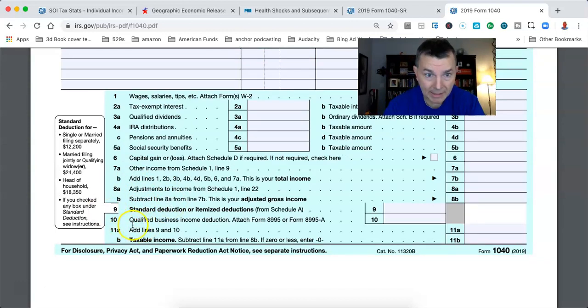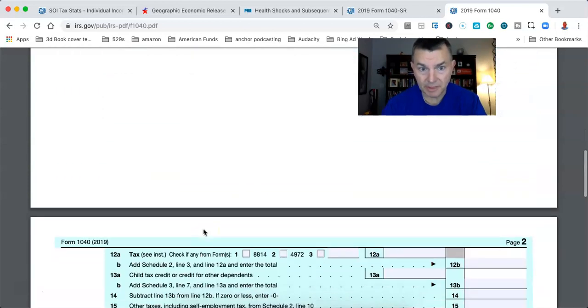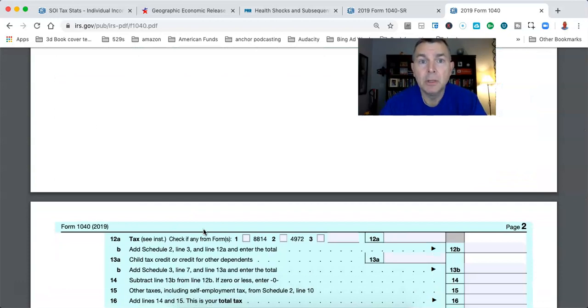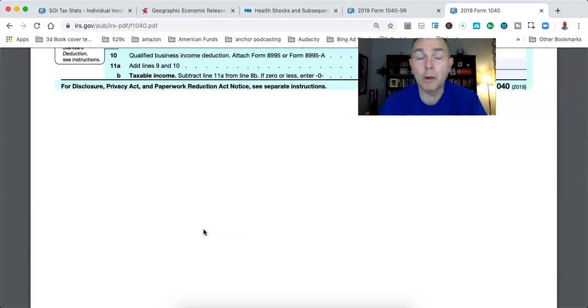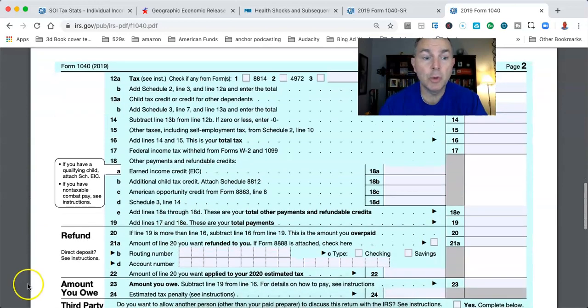They still have QBI in here, line 10. And then they have taxable income as the last item of the first page, and then taxes as the first item of the second page. So good stuff. That's the change. It's what we're going forward with, at least until 2026. So enjoy. All right, thanks.